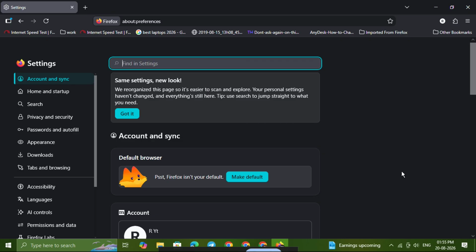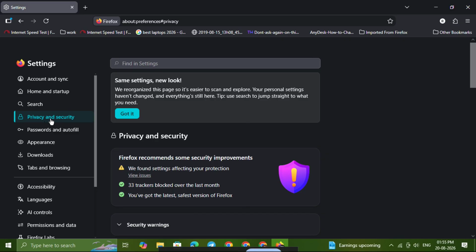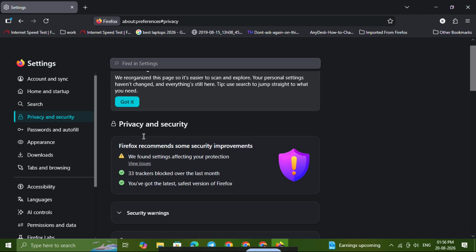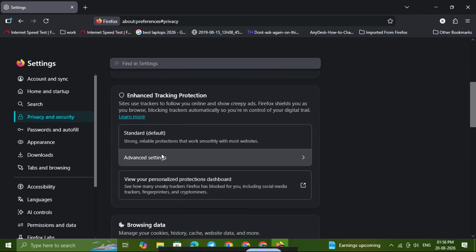Now, on the left-hand panel, click Privacy and Security. This section contains the controls for tracking protection, cookies, permissions, and other privacy-related features. Once you're in Privacy and Security, scroll until you find Enhanced Tracking Protection. Under this section, select Strict.